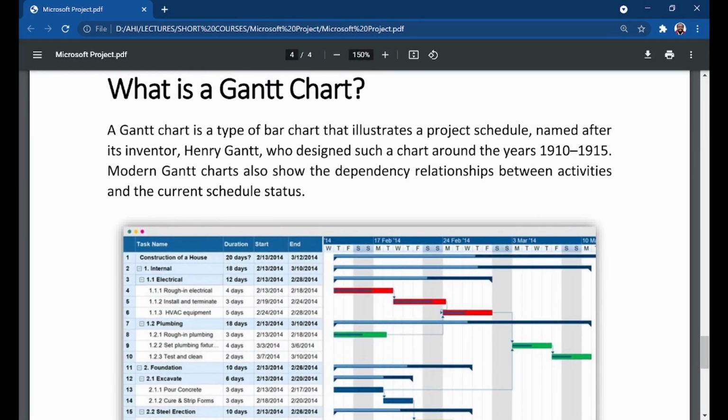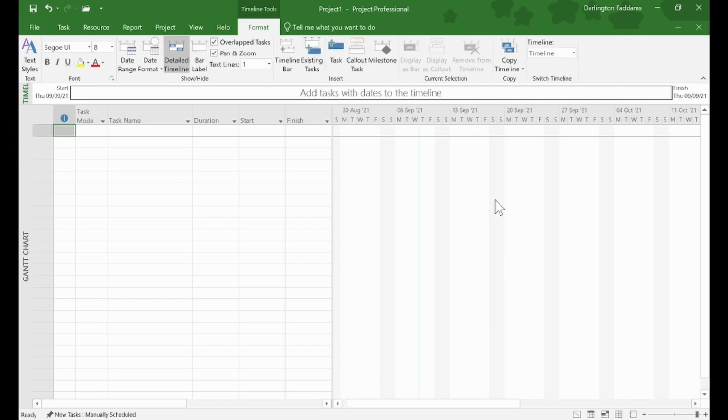So let's go back to the project, and today we just want to do an introduction. So let's try and plan a simple project.